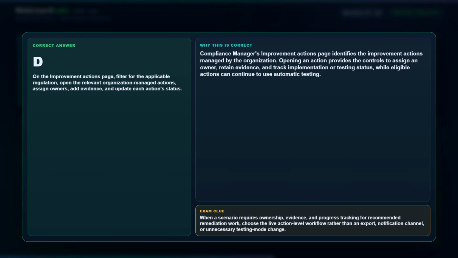Exam clue. When a scenario requires ownership, evidence, and progress tracking for recommended remediation work, choose the live action level workflow rather than an export, notification channel, or unnecessary testing mode change.